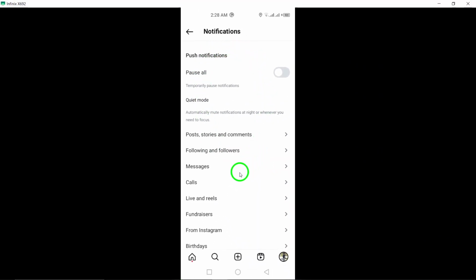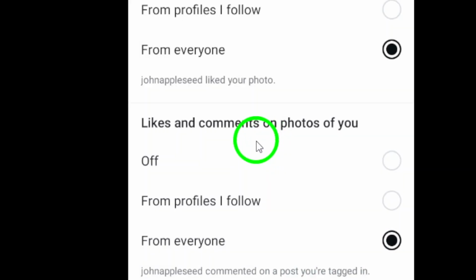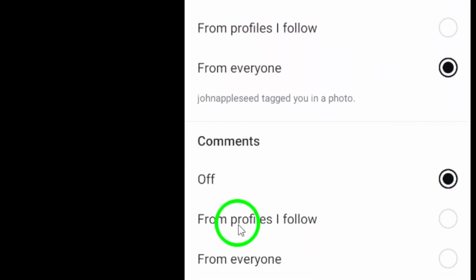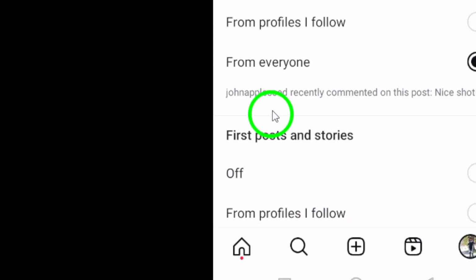To specifically disable post notifications, tap on Posts, Stories, and Comments. You'll find a list of options. Simply scroll down until you see First Post and Story. This is where you can take control of what notifications you receive. All you need to do is select Off.